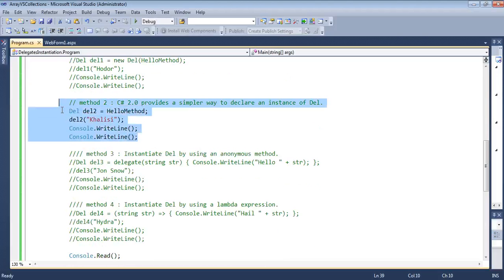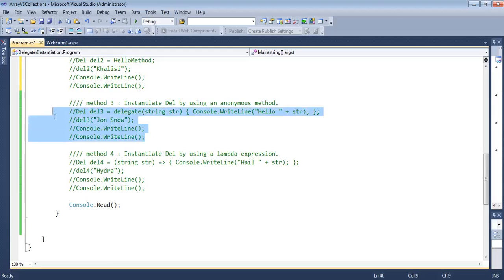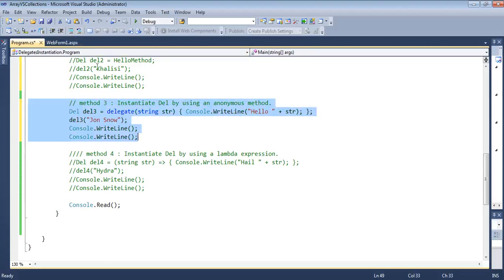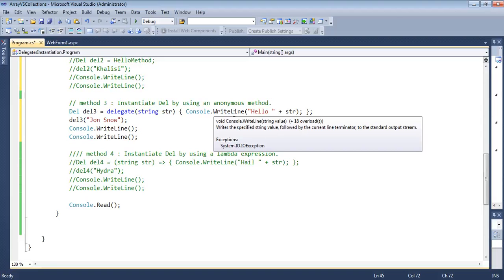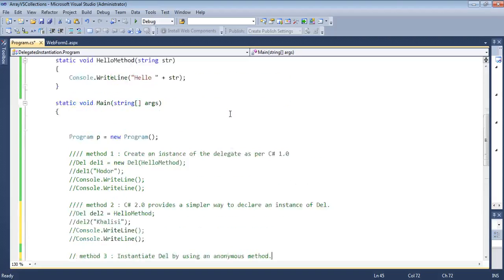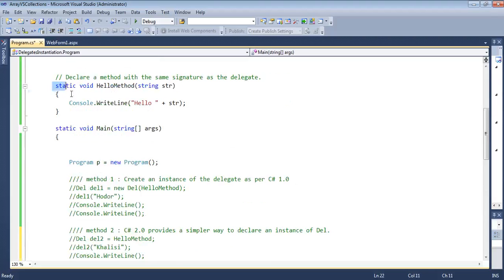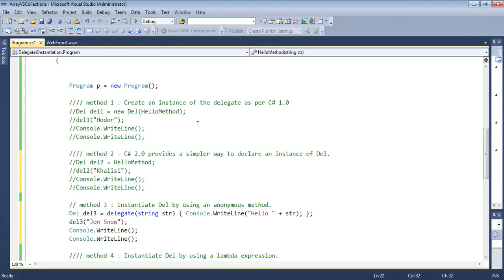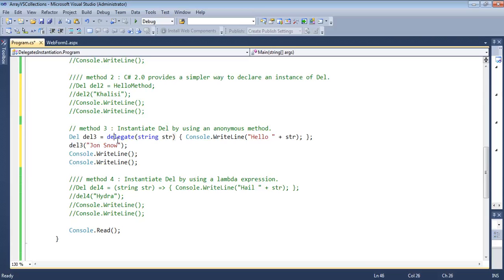Now let's comment this method 2. Method 2 we have seen. Let's uncomment this method 3. And here we instantiate a delegate by using an anonymous method. So what are anonymous methods? Anonymous methods are methods which do not have a name. Like here this method had a name, hello method. But here using the delegate keyword we can omit the name of the method.